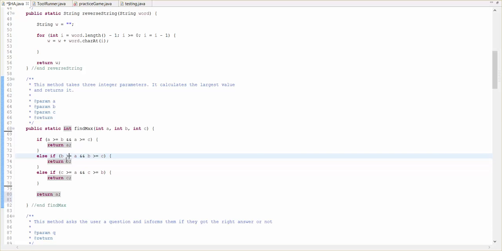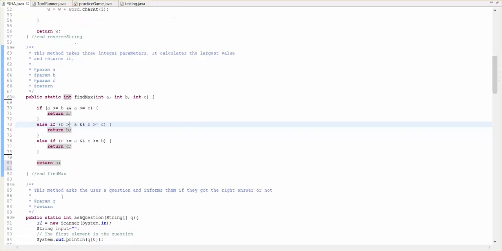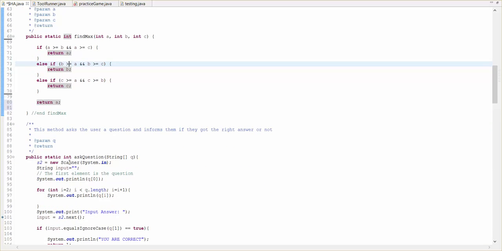and check if b is greater than or equal to a, and if b is greater than or equal to c. If that isn't true, then it's going to go down to the next one to compare c. If c is greater than or equal to a and c is greater than or equal to b, you're going to return c. If none of those are true, you're going to return a, since if b isn't greater than a and c isn't greater than a, that means a is the largest. And that is the end of find max.